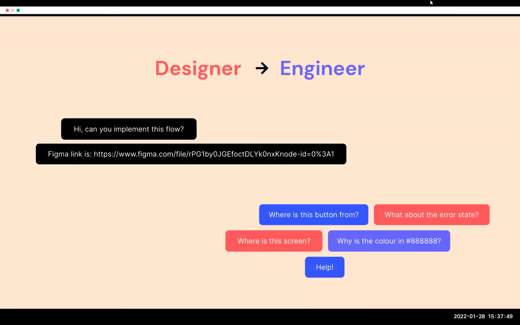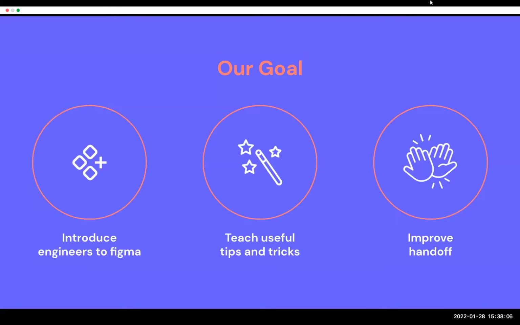So the opportunity space that we wanted to tackle was the handoff flow from a designer to engineer. The designer would typically give a really long link to the engineer. And for engineers who are not familiar with Figma, they might be a bit uncertain and have a lot of questions. So really our goal was to create a comfortable and safe space to introduce engineers to Figma, teach them useful tips and tricks, and to finally improve our handoff flow.